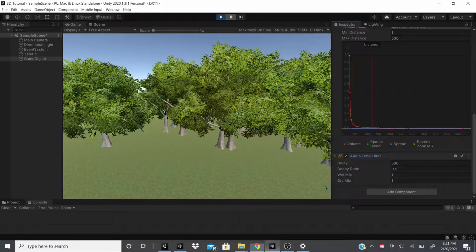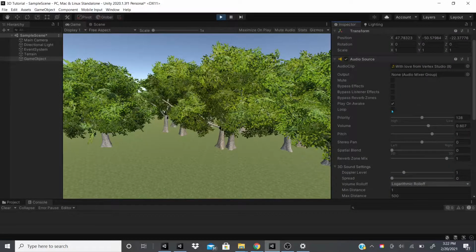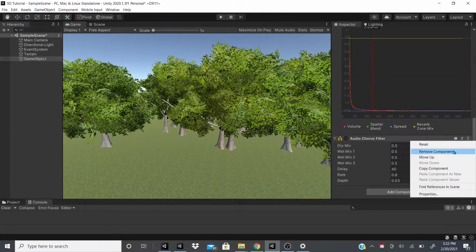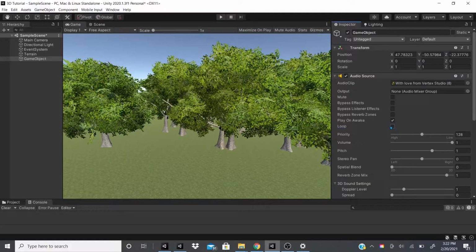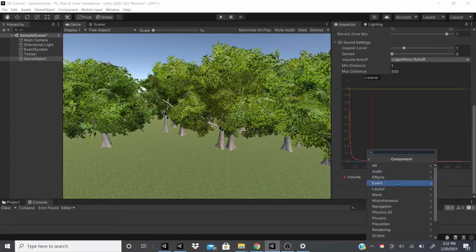We go back into the Unity editor and hit play. We could change the delay, depending on what we want the delay to be. The decay ratio, change the wet mix, the dry mix, all depending on how we want it. And our song has finished, so let me pause this, remove this, loop it, and move on to the next one.